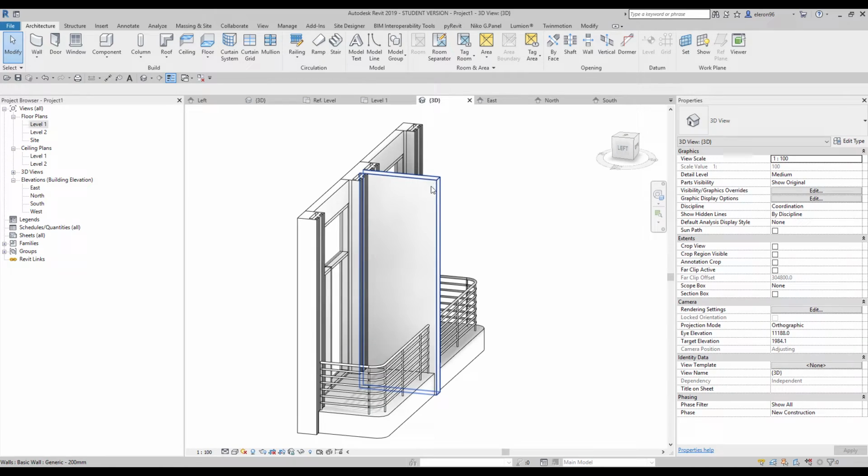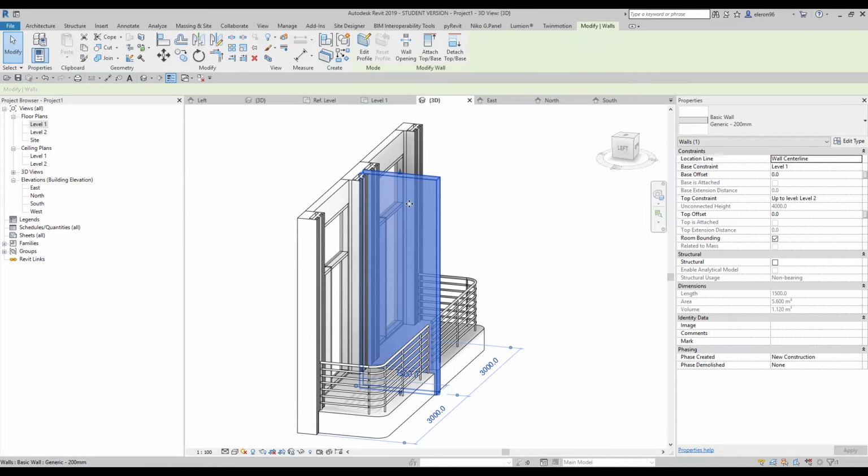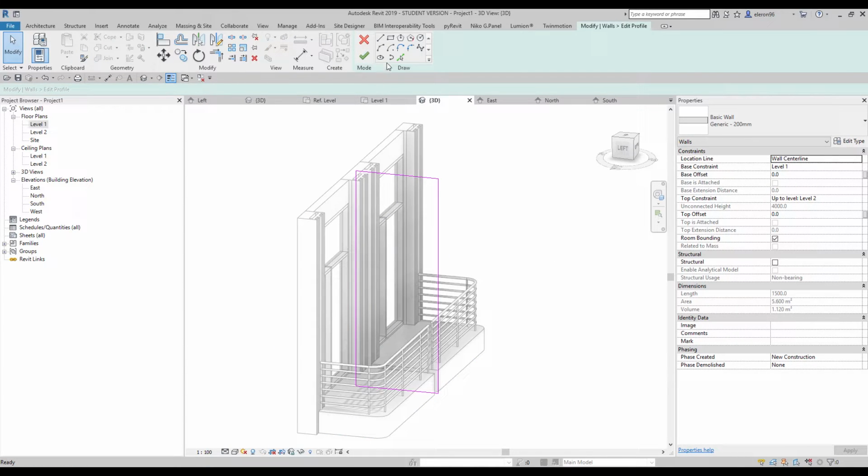The last thing I will do, I want to change this wall because it's looking like brutalism. I don't like it. Actually, I like brutalism, but not on this facade. Let's go to the edit profile. So we can now edit our profile. Let's go to the fillet arc. You will find here again fillet arc.